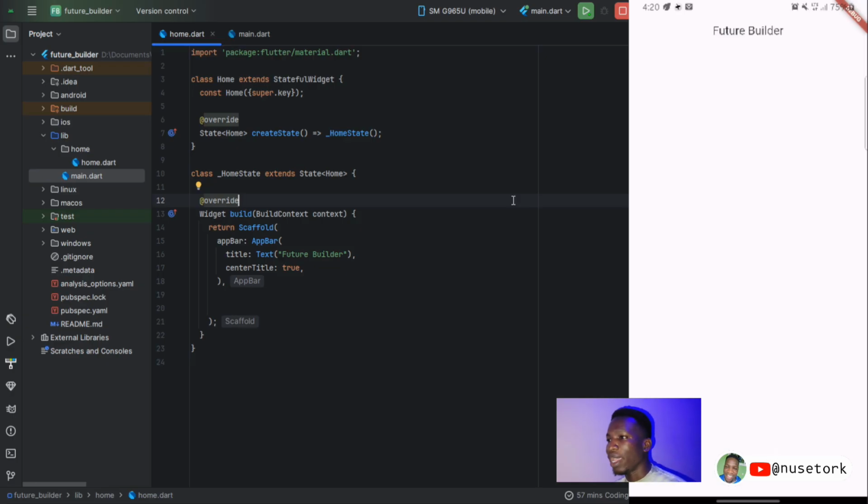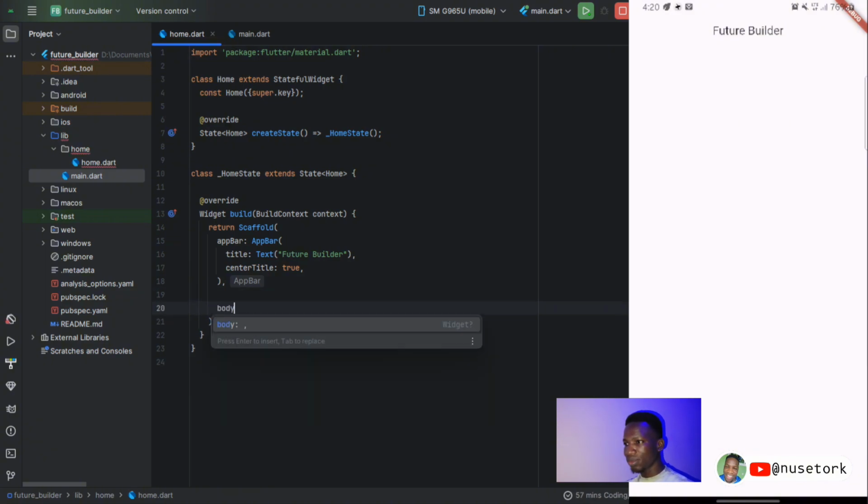Okay, so I already have my app running. As you can see, I have the app bar already defined. We have the FutureBuilder title and then center title set to true. So let's go into the main implementation, which is the body.